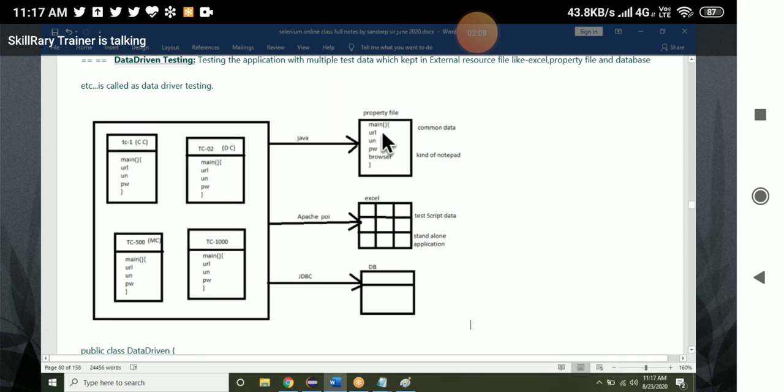So if I keep it in a property file or Excel file, I go to the Excel file and change it only once. Only one time. Going into the Excel file or the property file and changing is very easy. Even manual testing can do that. That is the advantage of what?